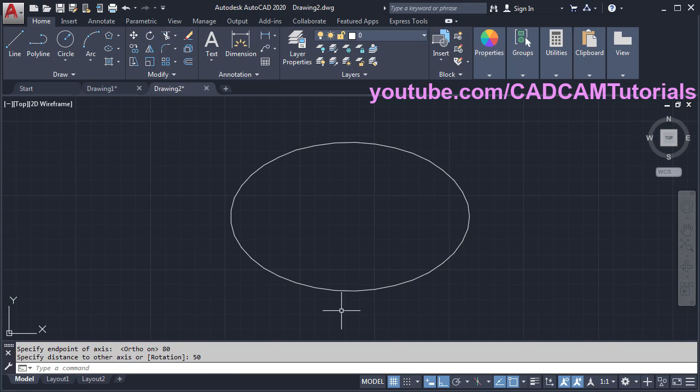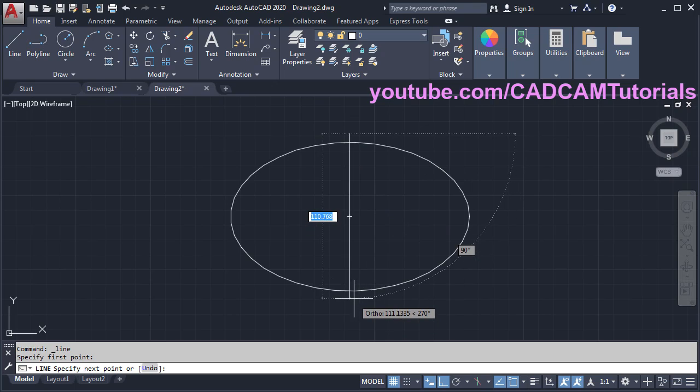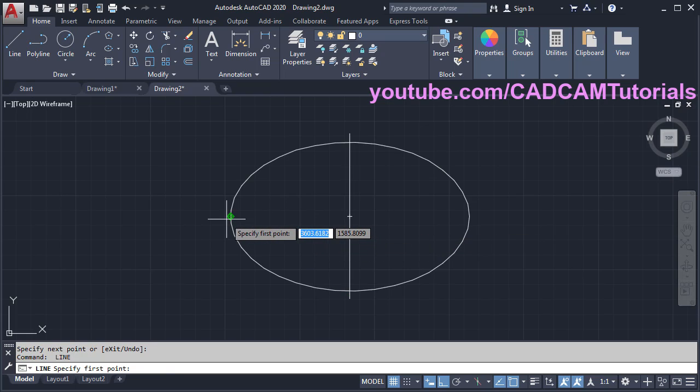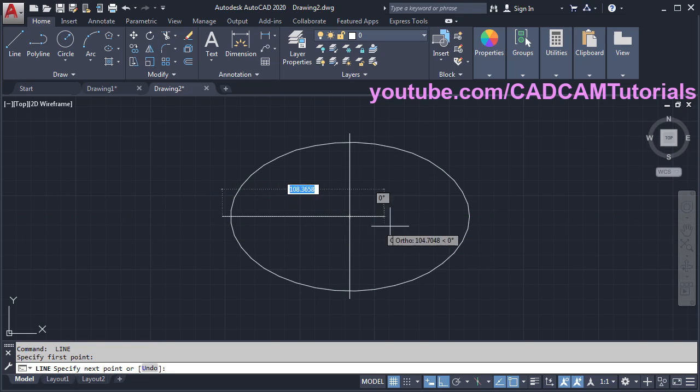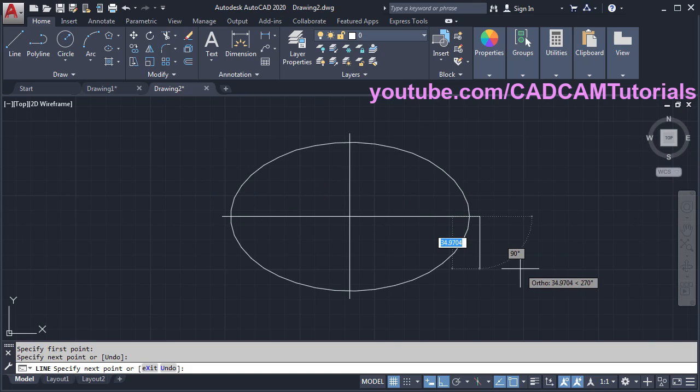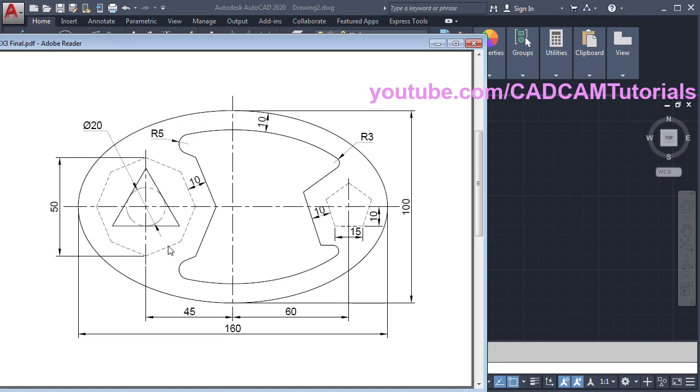Then create a reference lines. Click on line, take your cursor to quadrant, track it, click, take it below and click. Press enter. Again press enter. Take to quadrant, track it and click. Enter. Then we will create this portion. Now the location of this line is 45 and location of this line is 60.